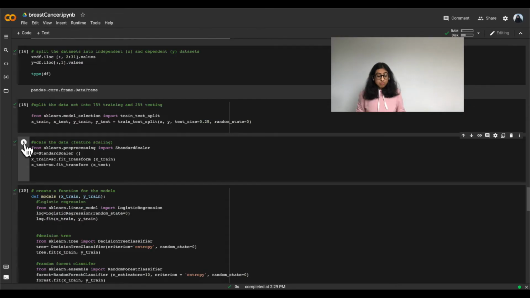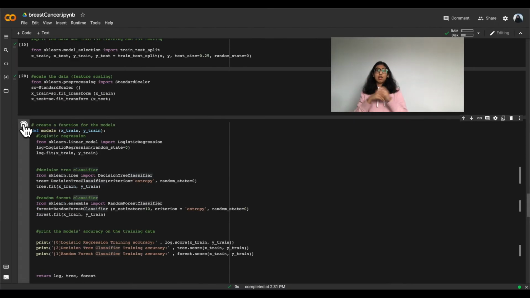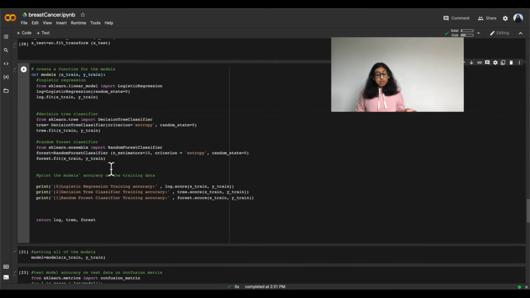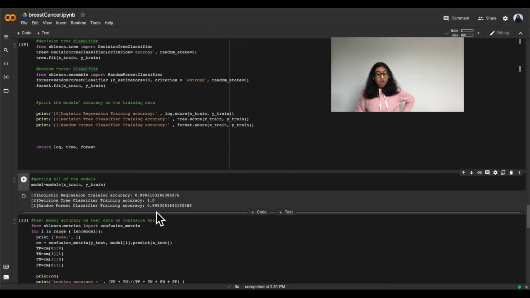So now essentially what I'm doing is I'm feature scaling. And what this does is it ensures that all the features are within a certain range. And this is really important because it ensures that our output is, in a way, more realistic because all the features are at the same level of magnitude. Then I'm creating a function for all the models, so logistic regression, decision tree classifier, and the random forest classifier, and then I'm printing the model's accuracy on the training data.